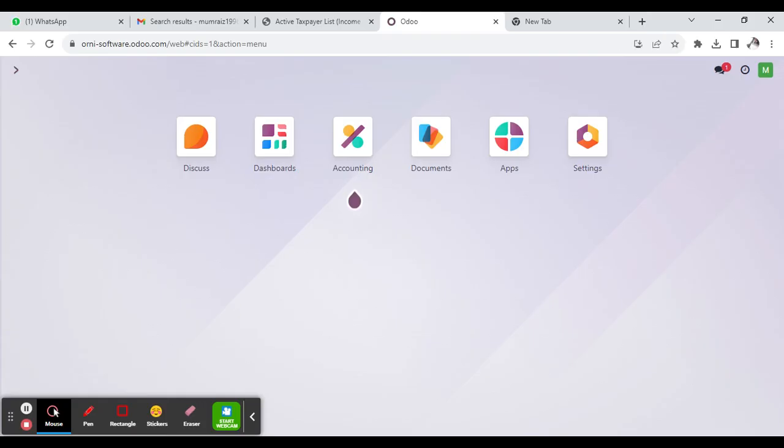Today we are going to learn how to create a chart of accounts in Odoo ERP, how to change or edit the built-in chart of accounts in Odoo ERP, and what the chart of accounts looks like in Odoo ERP.